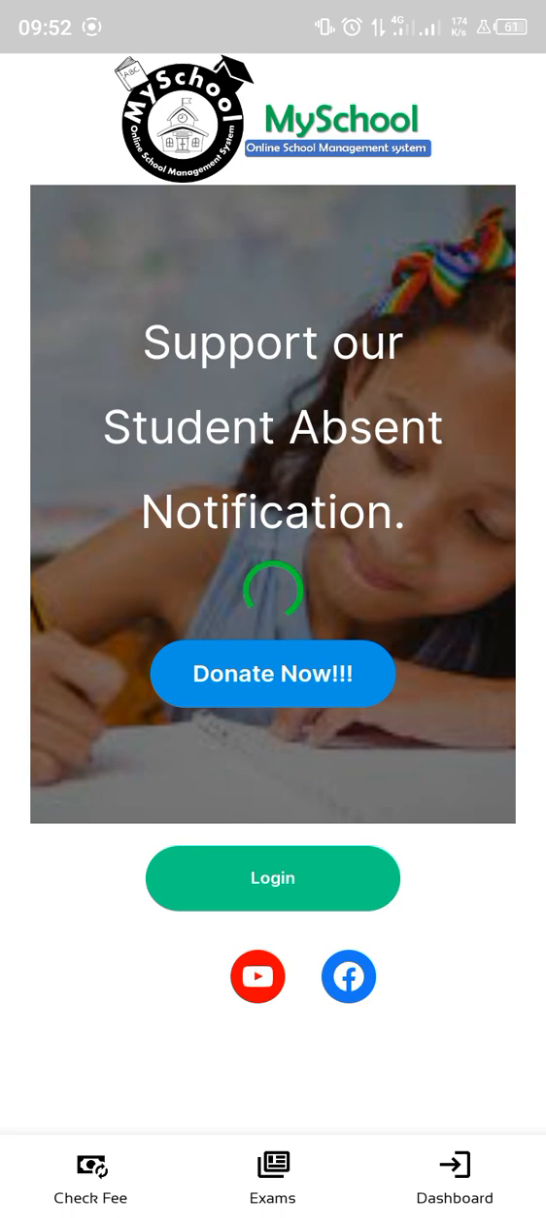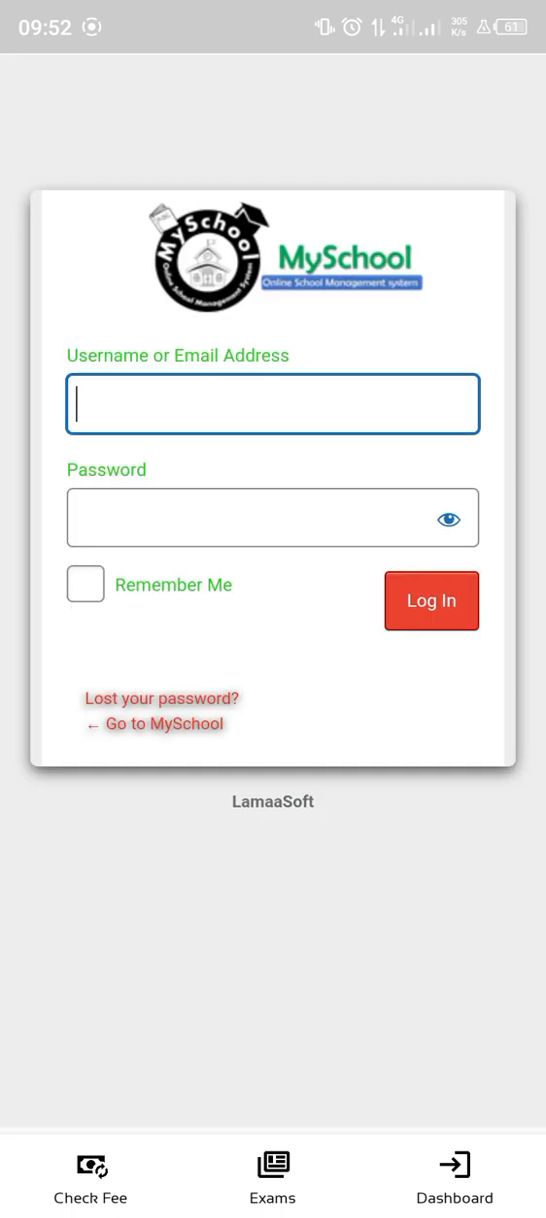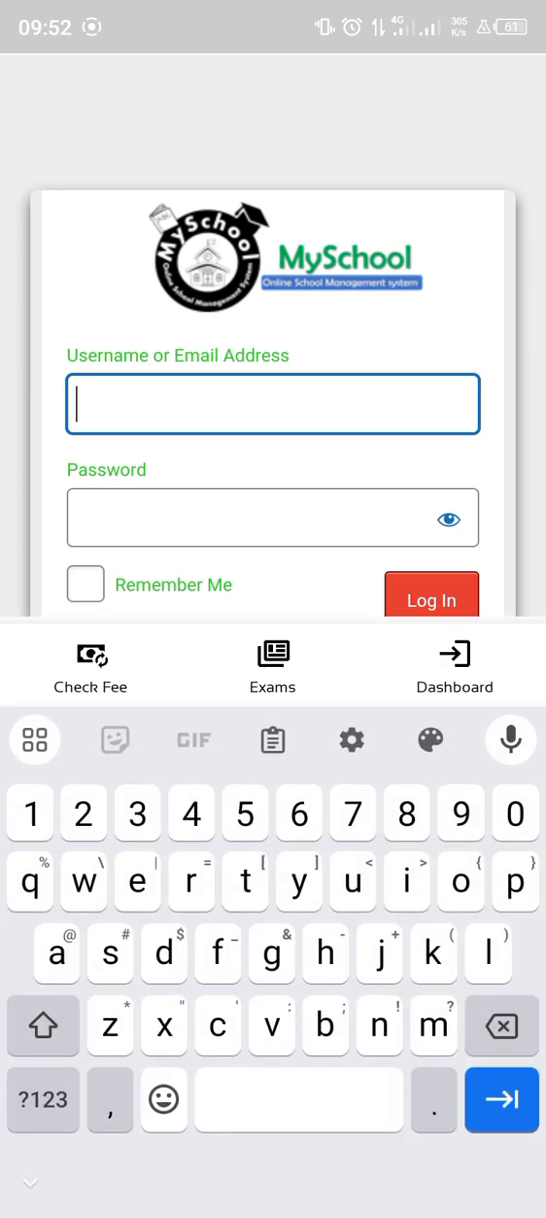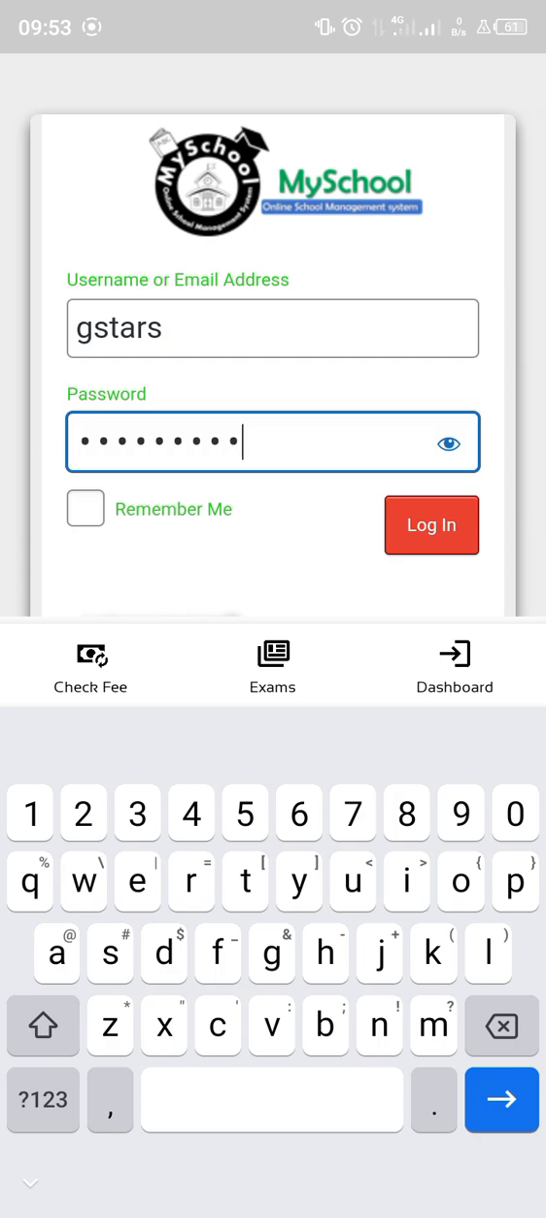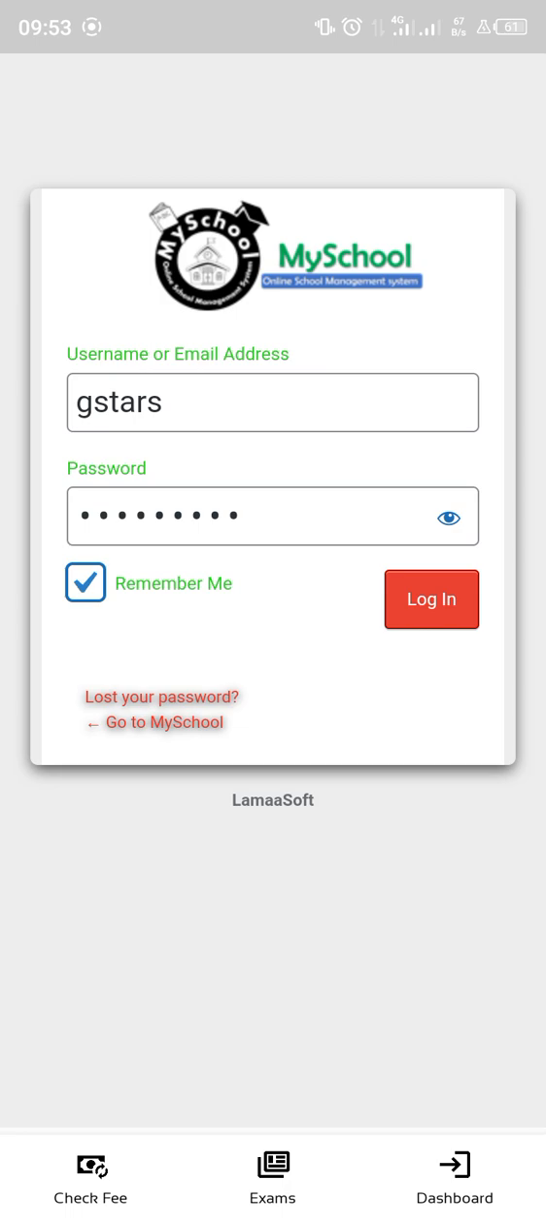and then you can enter your admin login credentials that have been given to you. So this is a login page. In my case, I am going to put in my username, and then I'll enter my password, which is used for training. Since it is an app that I am going to be using and it's on my phone, I can check remember me and click on login.